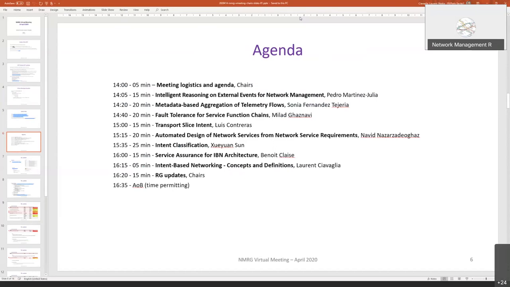Then a new draft coming to the NMRG with transport slice intents from Luis and Panayotis, based on some work in a European project. Then automated design of network services from network service requirements, which is a research article, research work.